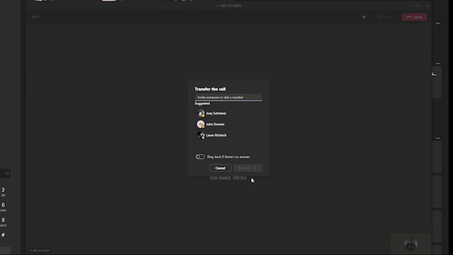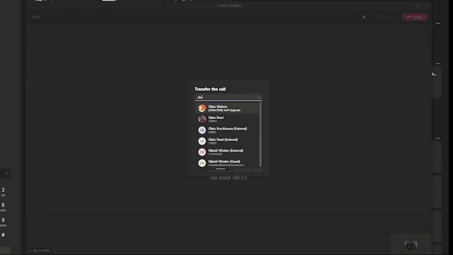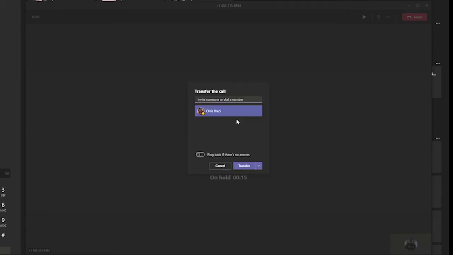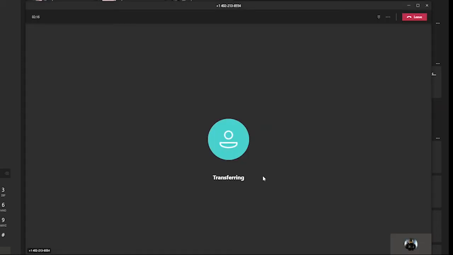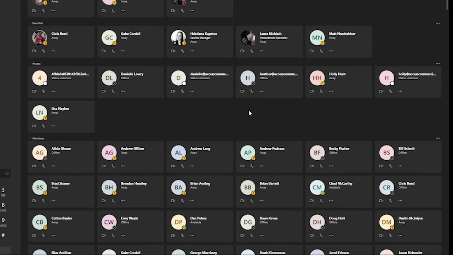At this time, the call is placed on hold and they start listening to hold music. Now I can either dial a number if I wanted to transfer to someone's cell phone or an outside line, or I could just type Chris. From here, I can transfer it to his line where it will ring, then go to voicemail, or I can just hit this drop down and select his voicemail from here. At that point, the call is transferred and the transfer is complete.